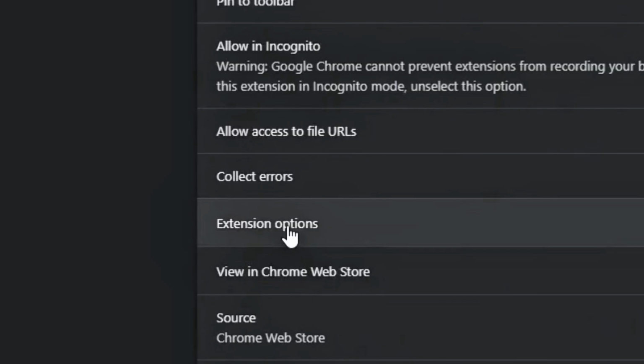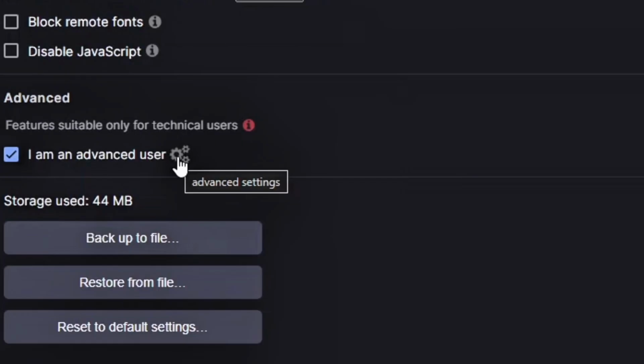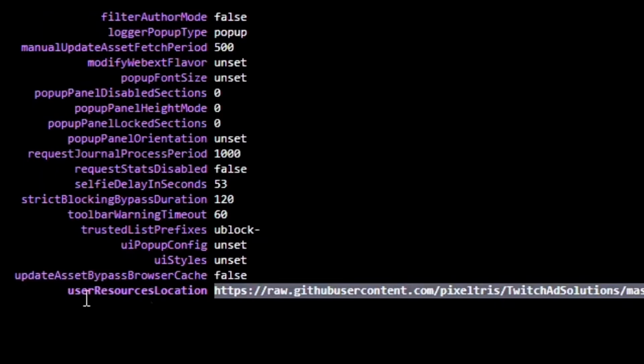This will take you to the uBlock Origin settings. Scroll down until you see the Advanced section. Make sure you enable I am an advanced user. Next, click the gear icon to open the advanced settings.